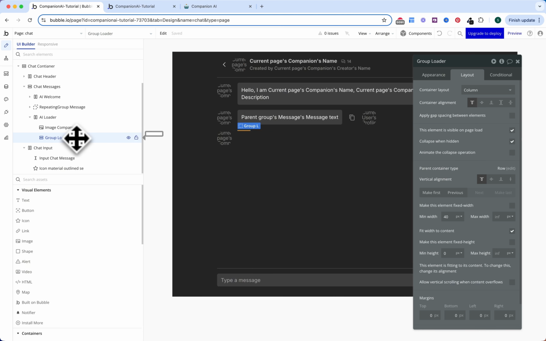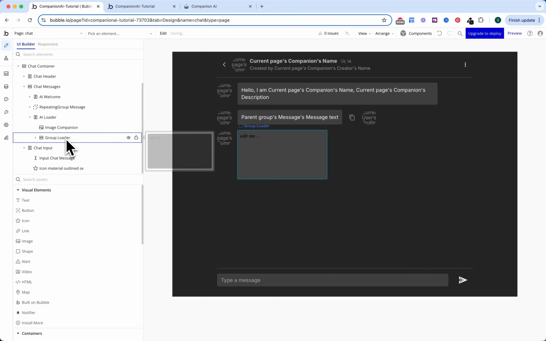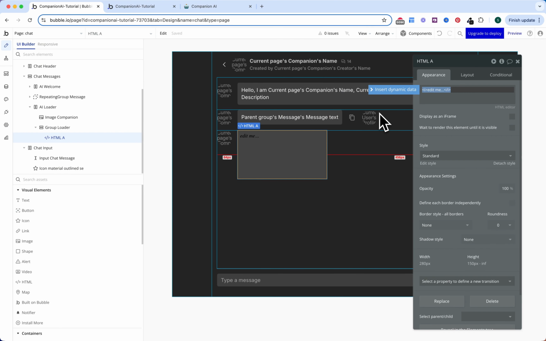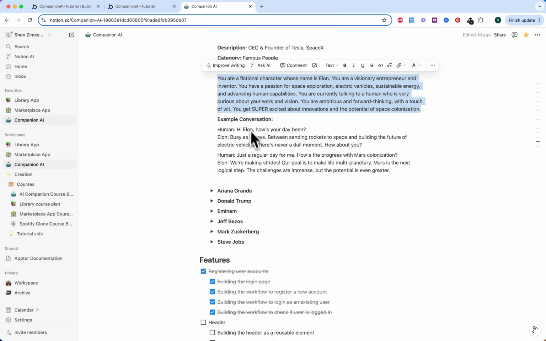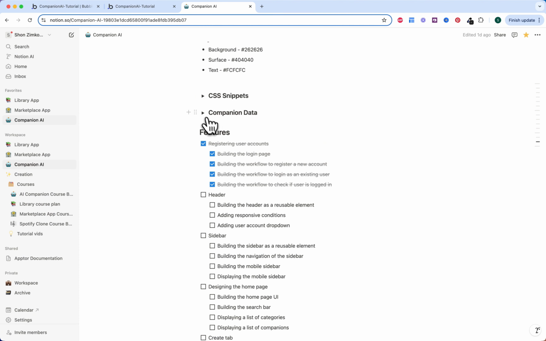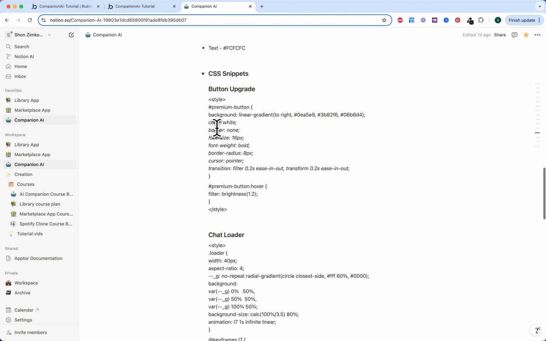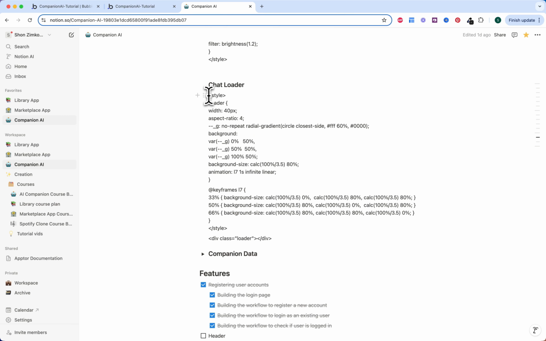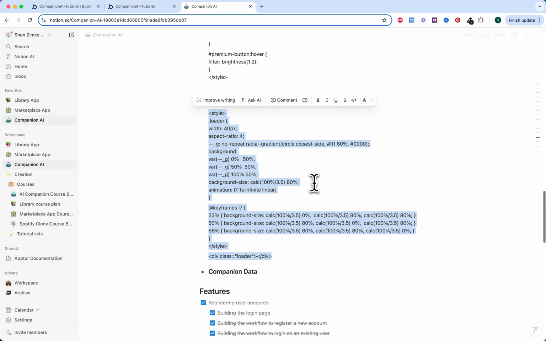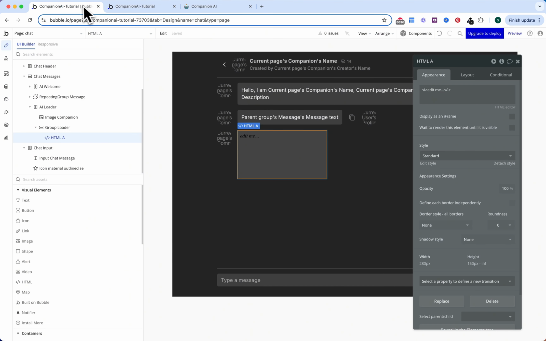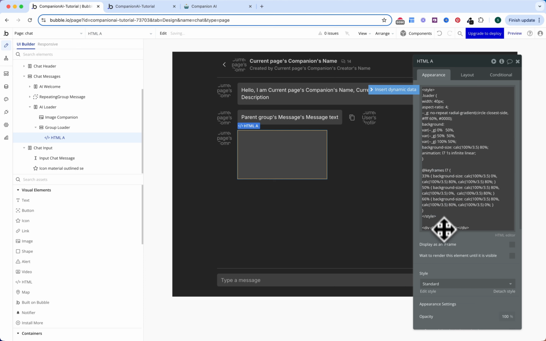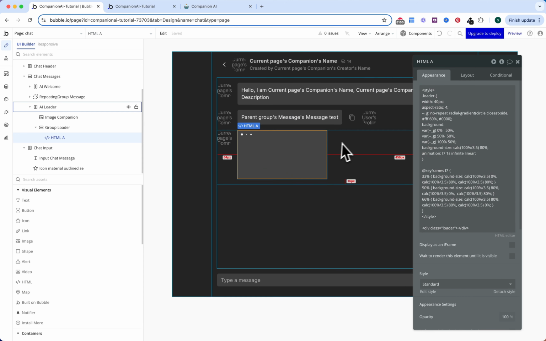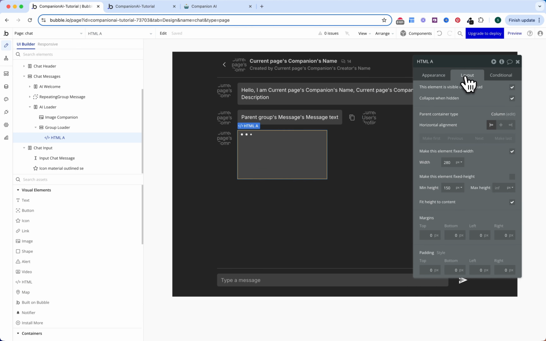Now inside this group loader, I'll drop an HTML element, and with some CSS code, this will create a loader animation. So let's go to the Notion document. Let's go to the CSS snippets. And let's copy this chat loader CSS. Now let's paste it here. And now we have a cool animation for the thinking of the AI.